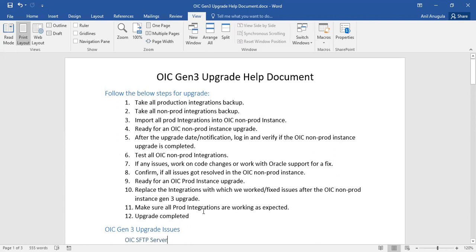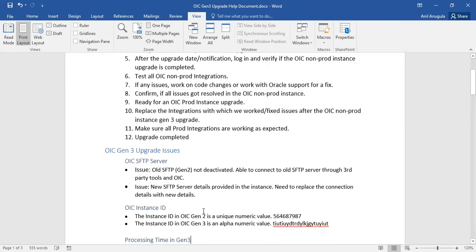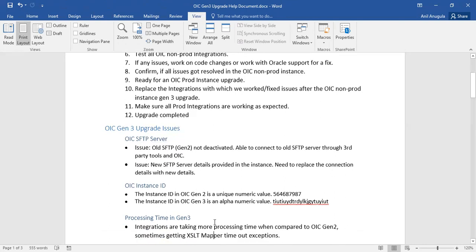And then OIC Gen 3 upgrade issues. I have already discussed these, but I'll just go through them at a high level. SFTP server: the SFTP server is changing, so make sure to point your integrations to the latest Gen 3 SFTP server instance ID. In Gen 2, it was a unique numeric value, but in Gen 3, it is an alphanumeric value. Just make sure of that.